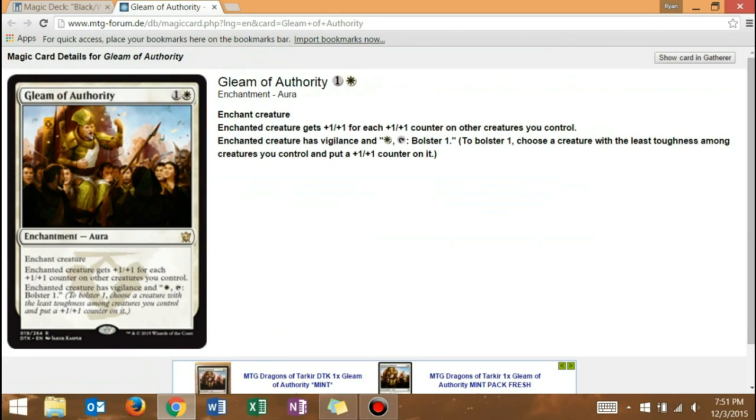For each creature you control with a 1/1 counter on it. That might not be the card I'm looking for. Did I get rid of that card? It might be one of these. Nope, it's not that one. Nope, not that one. Yes, this one. Okay, Gleam of Authority. I knew it was in here.